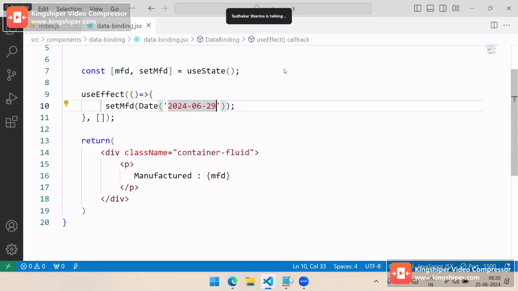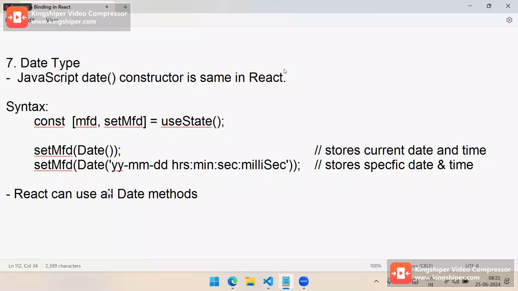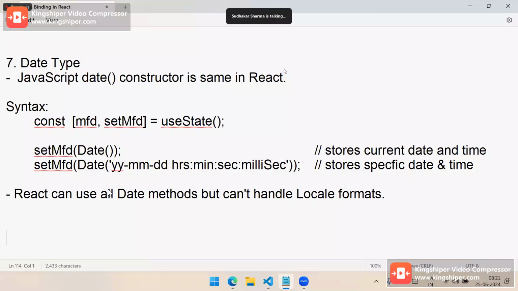What is the local format of date? Those local formats are not allowed inside the virtual DOM. So here the key point is React can use all date methods, but it cannot handle local formats. This is one important thing.